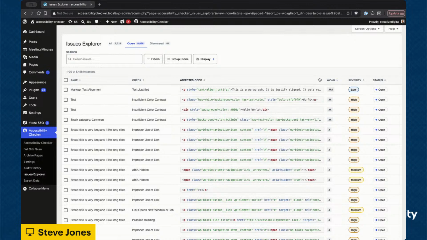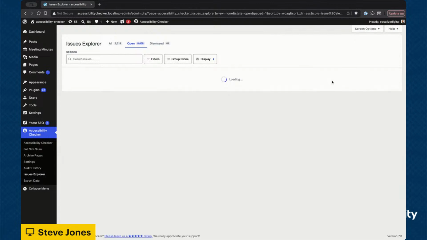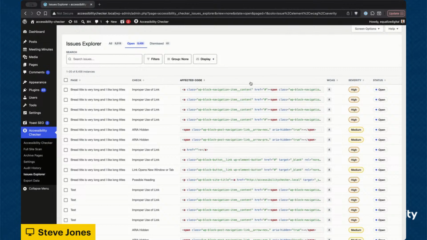Now, what is visible on this page right now is there's a page column, check column, affected code, WCAG level, severity, and status. That isn't the only available sorts that we can apply. So in the display menu. Well, before we jump into that, can you explain the sorting? I think we did approach this slightly different than most sorts, where most sort is ascending, descending. You click and you toggle between the two. We actually have 3 states, right?